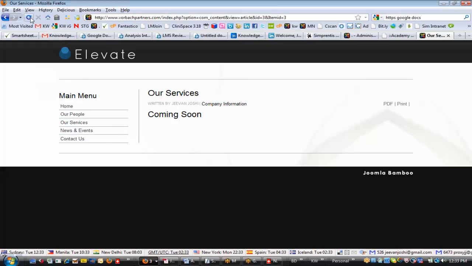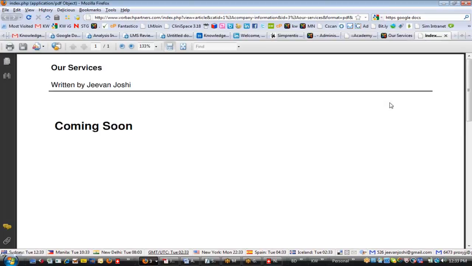So what's happened is that all that information has come. So written by Jeevan Joshi, the category, and see the PDF and print on the right hand side. So there's a PDF. If I click that, it'll actually produce a PDF of that page. Okay.